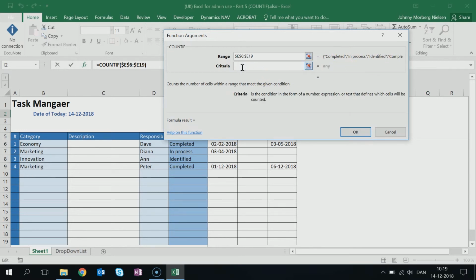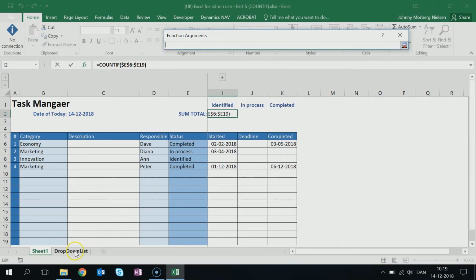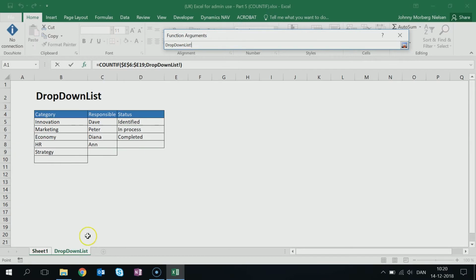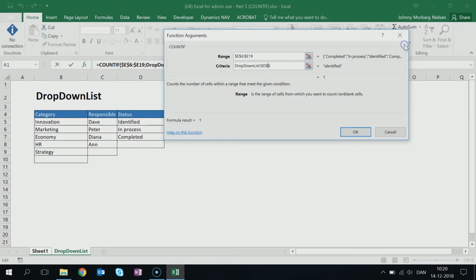The next thing I'm going to look at is the criteria. What is it that it needs to be looking for? Well, here I'll go to my drop-down list and I'll click on identified. It needs to be looking at identified, and it needs to be looking only at identified. So I'll lock row and column. Okay. Now you can see here that what it finds in the criteria cell is the word identified. That's what it's looking for up here. It appears one time. So I click OK.